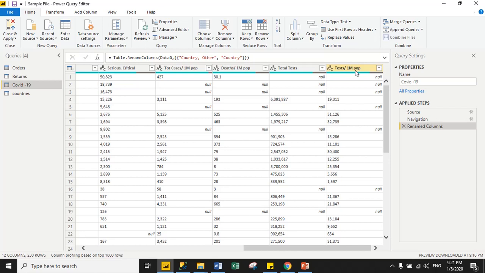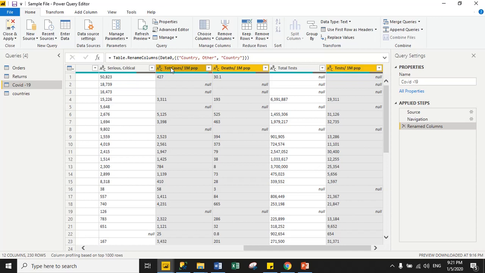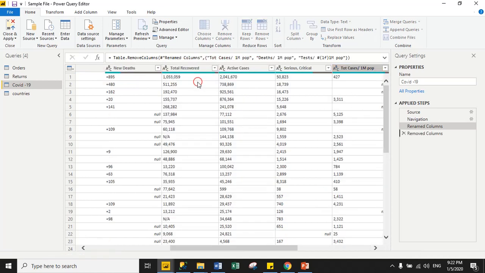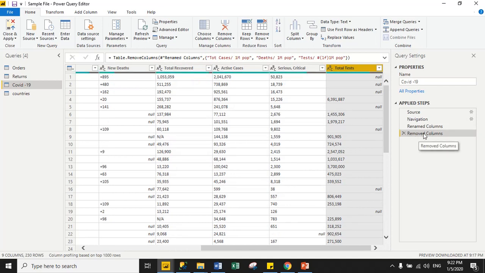Now I want to delete unnecessary columns. Suppose I want to delete the last column, so you just click and select the last column. If I want to delete multiple columns, using the control key you can select multiple columns. Suppose I want to delete this one and this one, right? Now press right click and Remove Columns. When I click Remove Columns, this action will be tracked under Applied Steps. See, Remove Columns.